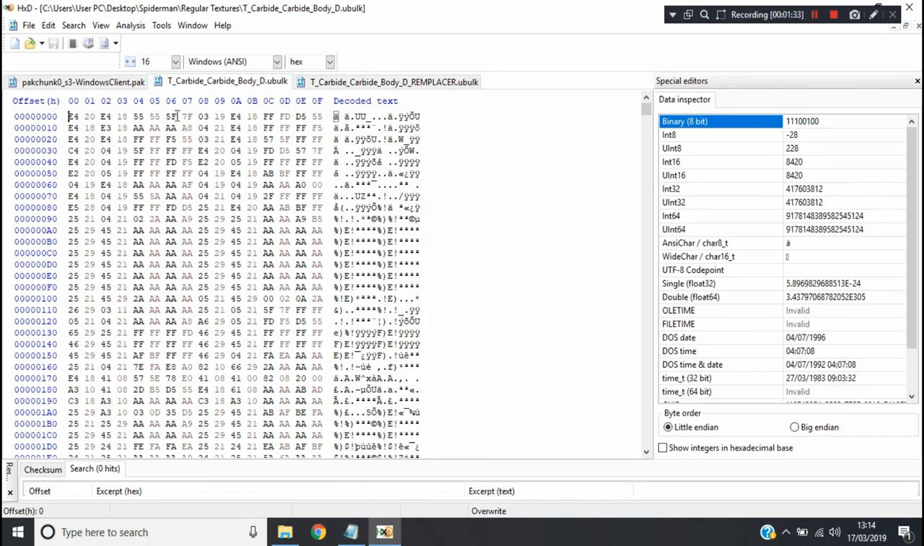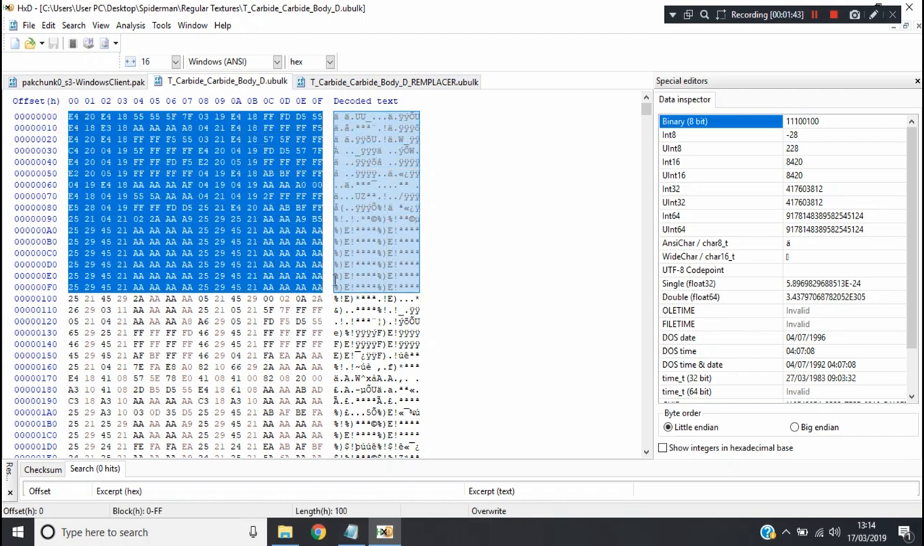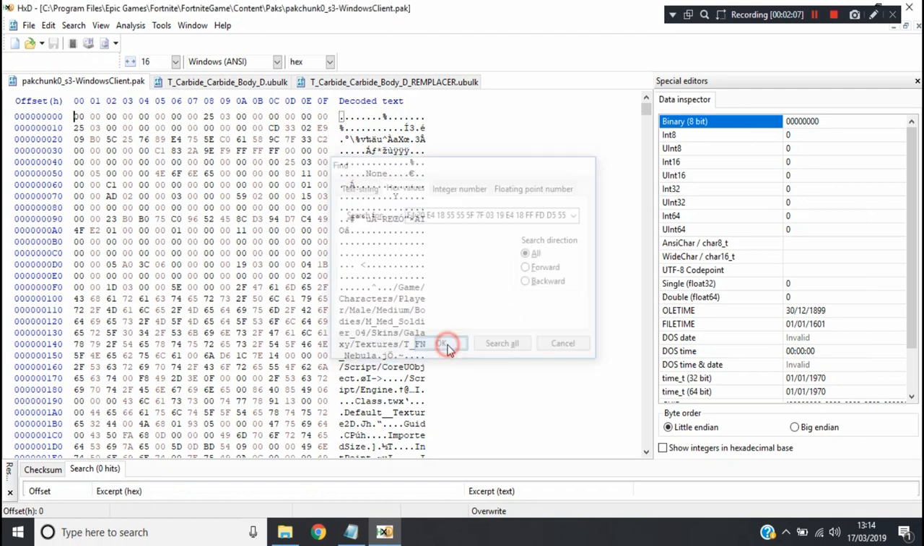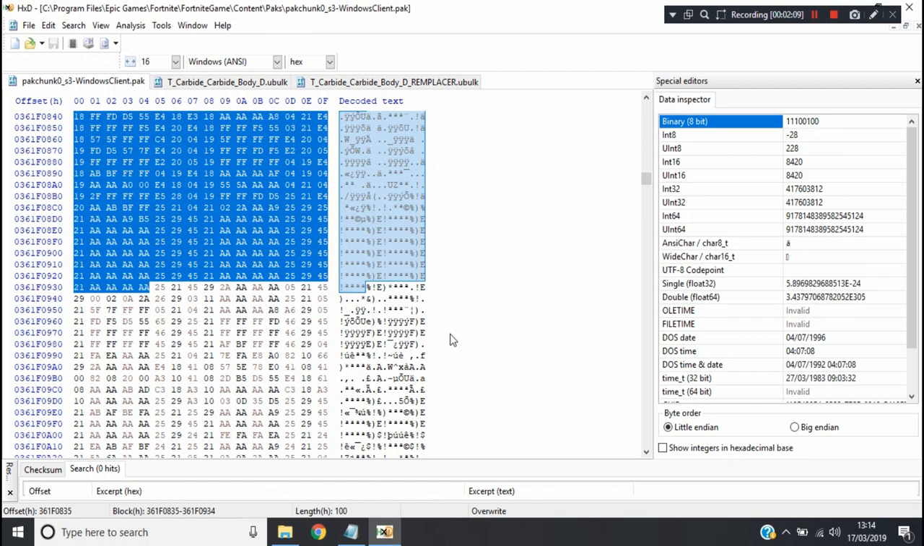So what we're going to do now is go into this one here, the default carbide body, not the replacing one, and you're going to highlight the first few lines, doesn't matter how many, just the first few, then do Control C, and make sure you're highlighting the hex values here, not the actual converted values. Once you've highlighted that and pressed Control C, you're going to go into the pack chunk, do Control F, go to hex values, do Control V, search direction all, then OK, and wait for it to search.